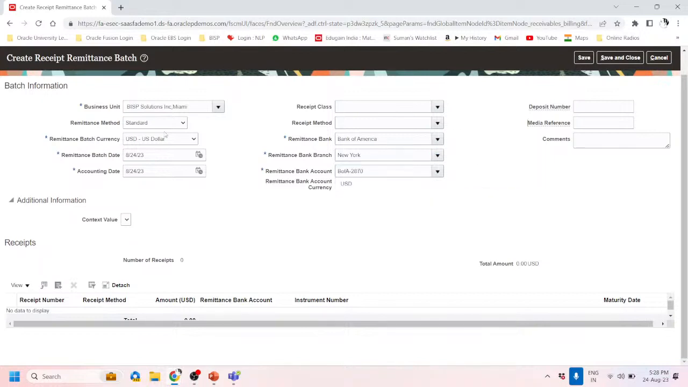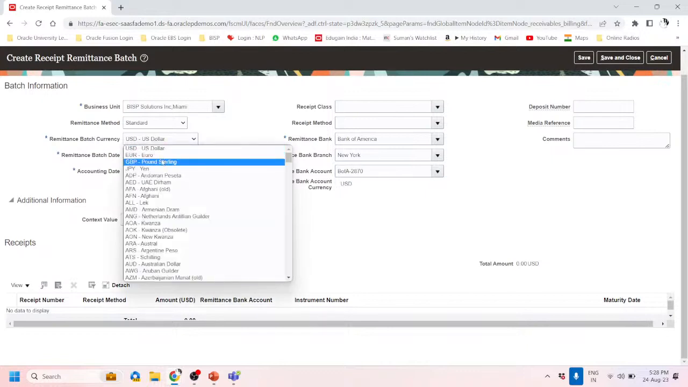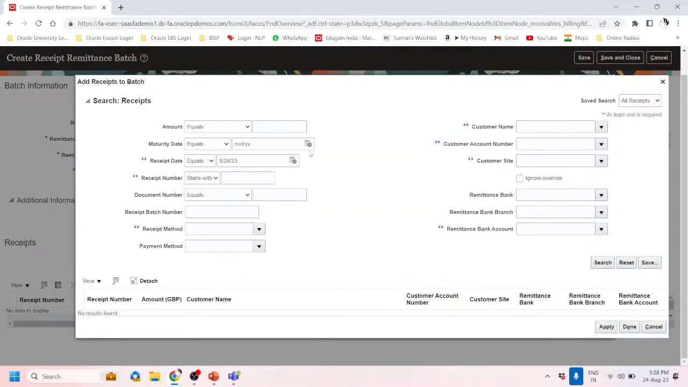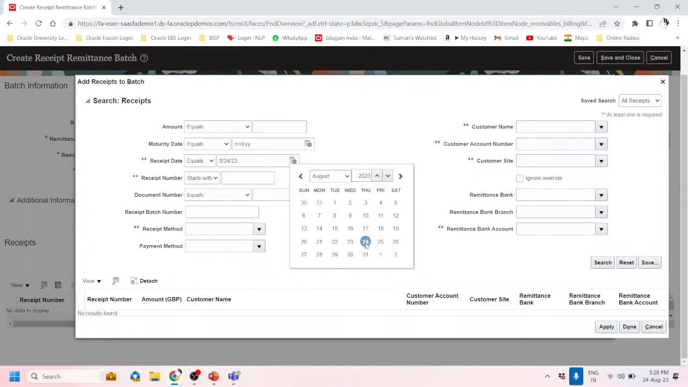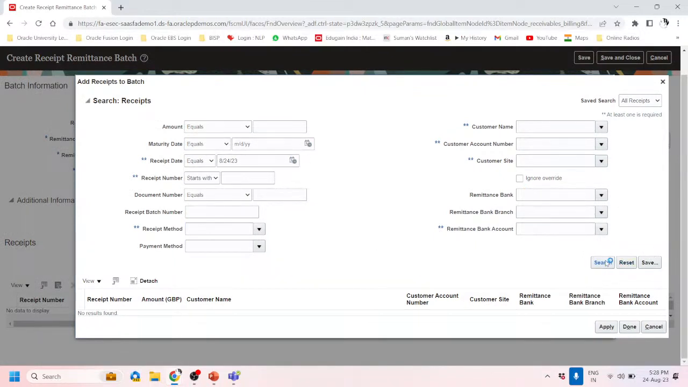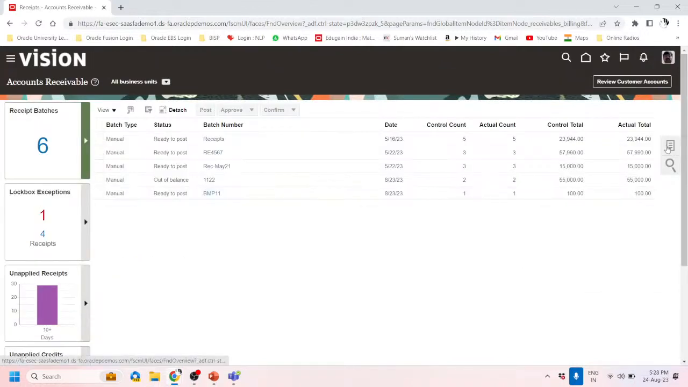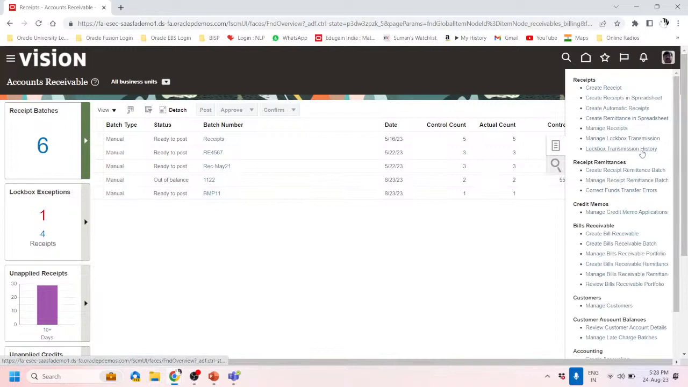Just hold on. I'm searching with that. Just hold on. Just a minute. You can create a remittance batch from here basically.